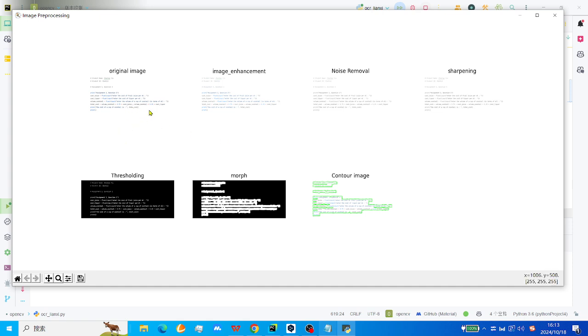Next, we will see four pre-processing operations: image scaling and image enhancement, image noise reduction and image sharpening, image thresholding, and morphological operations. The processed image is passed through edge detection and contour detection to recognize the text area.